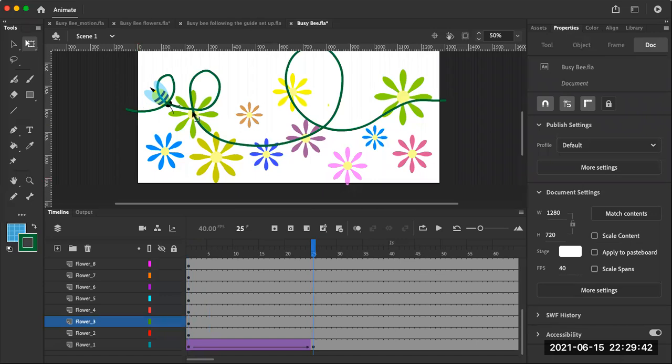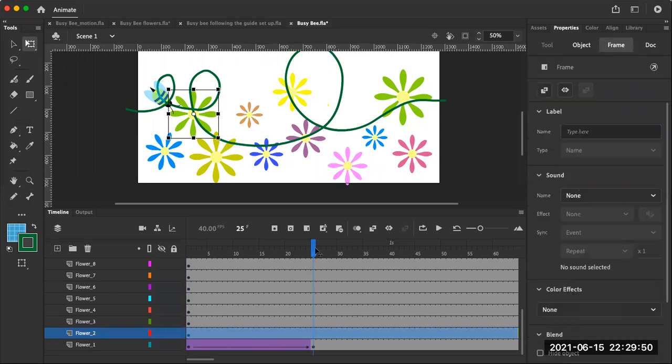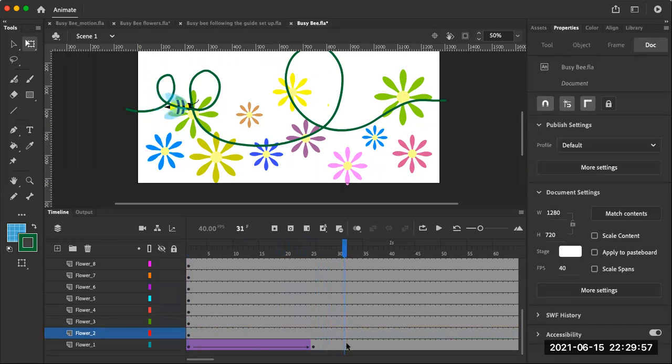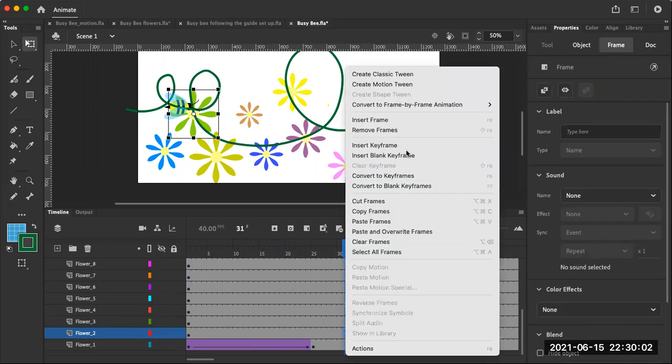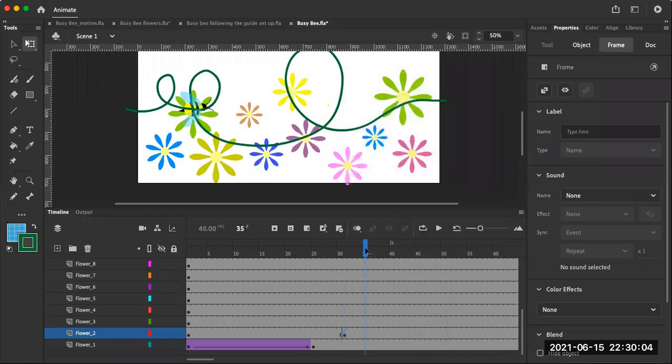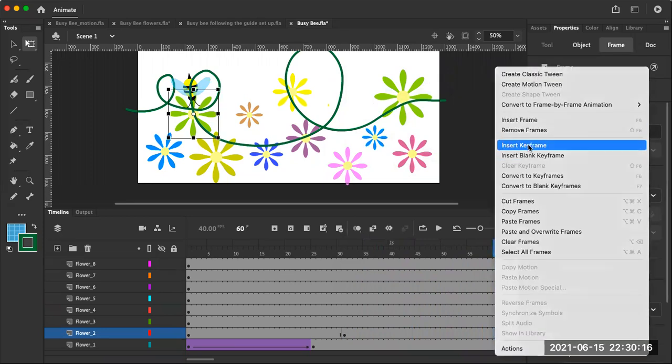Okay, so the next flower, let's click onto the second flower. That's flower number 2. I want it to start appearing over here. Make sure you're on the right layer. Give it a keyframe. And then as the bee moves around, I want it to bloom over here. Okay, so I'm going to click, give a keyframe.